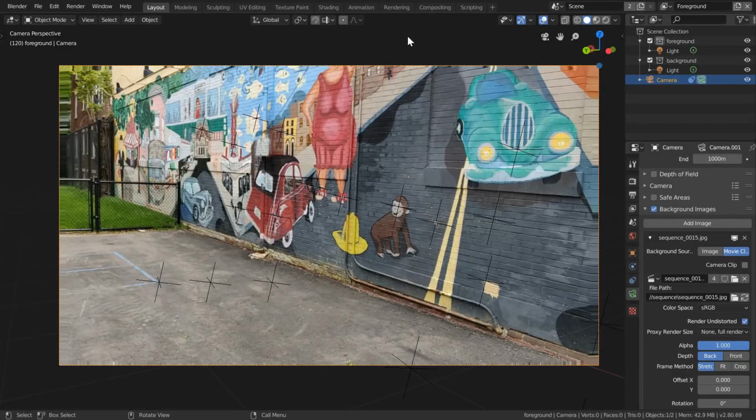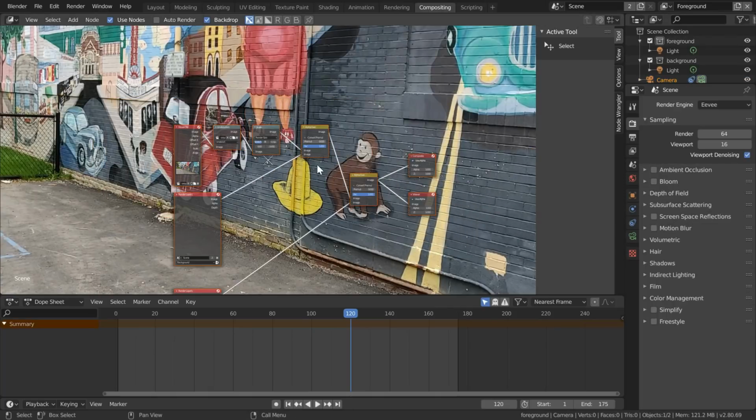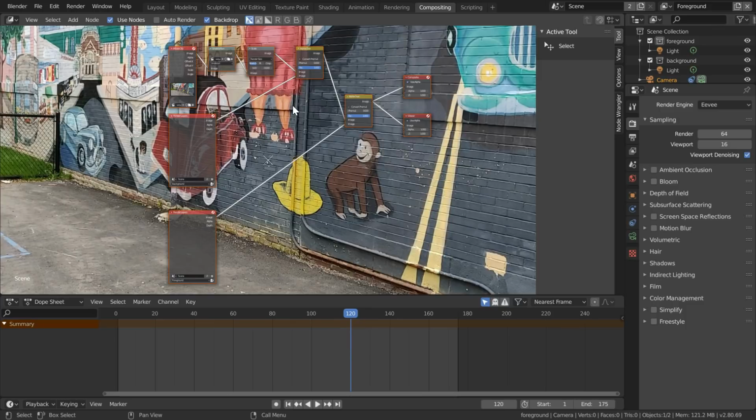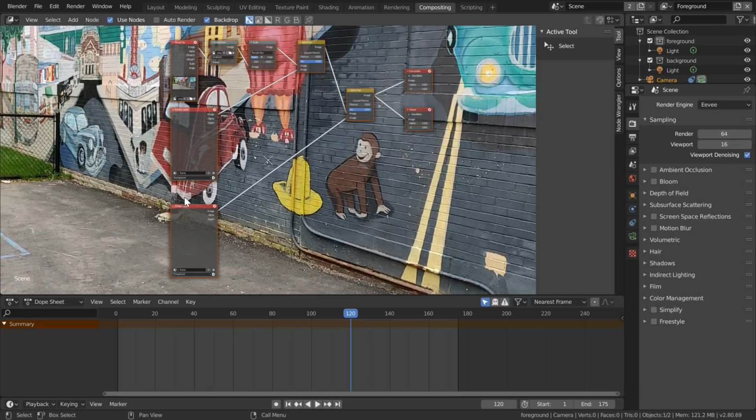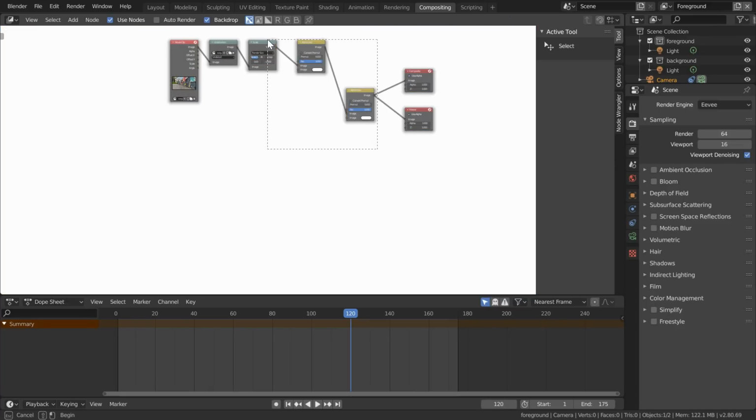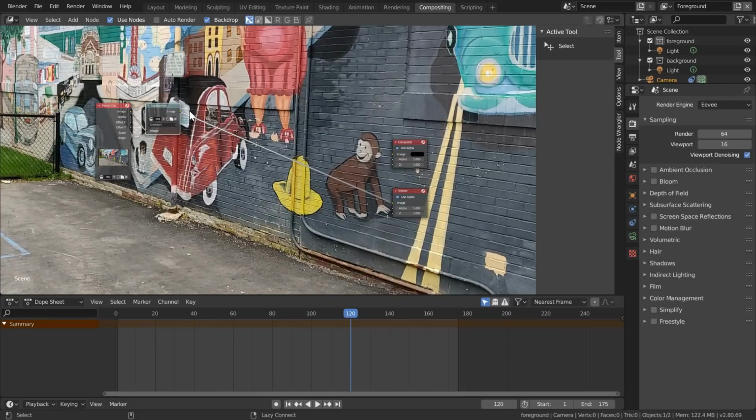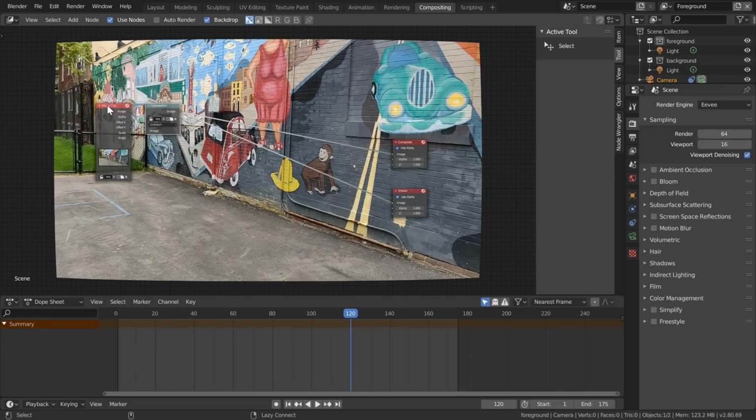So to do this, head over to the compositing workspace, and you're going to see we already have this initial node setup. And this graph was created for us when we hit Setup Tracking Scene before. Now we only want to undistort our sequence, so I'm going to delete most of these nodes and then connect our undistort node to the viewer and the composite. And you can see that this setup does exactly what we want.